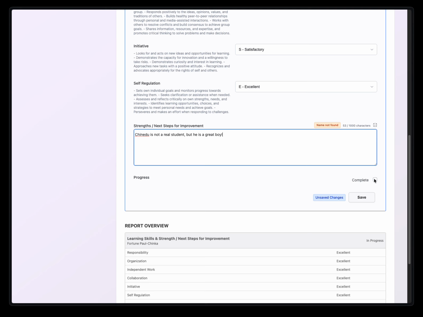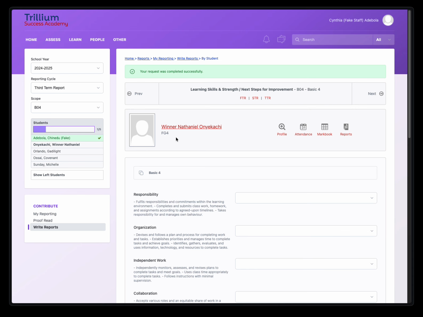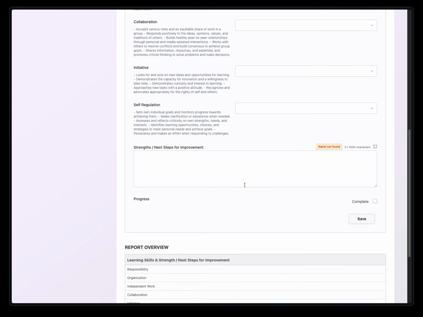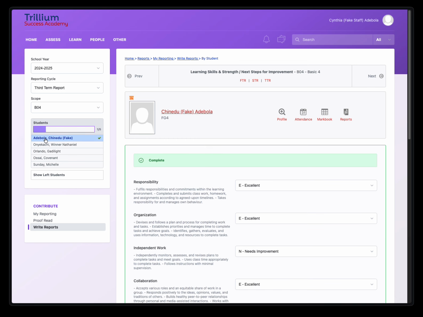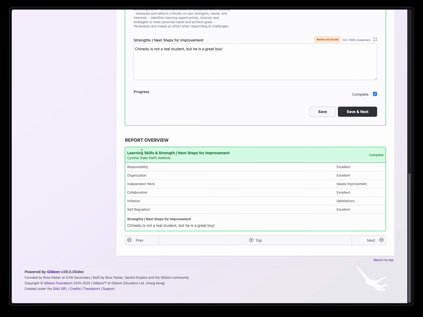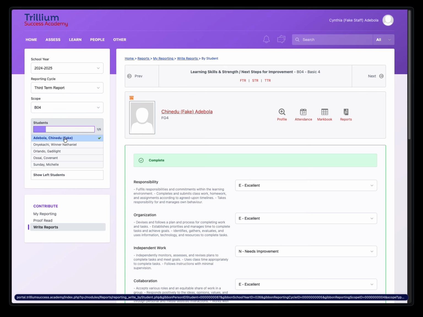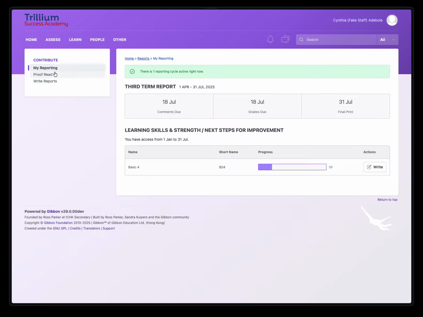And then once you're done, you complete, save, and next, and it pulls up the next person in the list, which is Winner Nathaniel Onyekachi. You do the same thing for him, and again, I'll leave this for the teacher to actually get done, but I've done my fake student, and so you can see now the system sees it as complete. Now, the reason we do all this is because for the fake student that we've entered the information for, we could view the child's report, and I can show you what that looks like shortly.